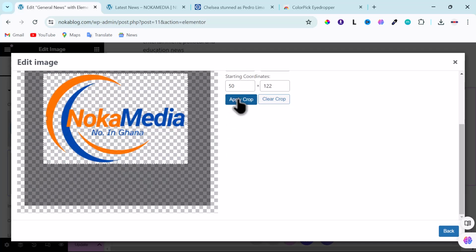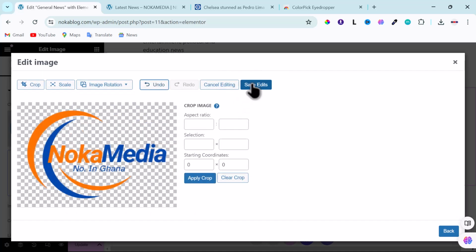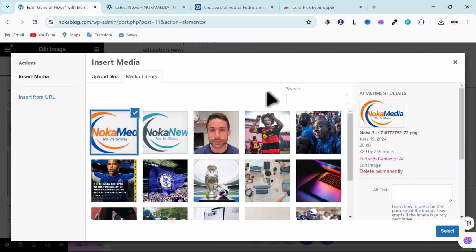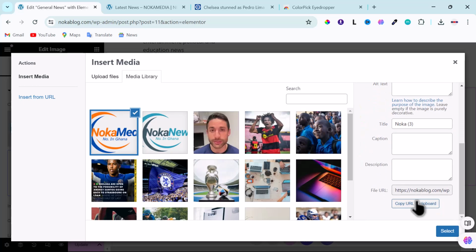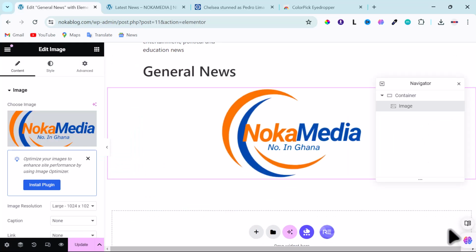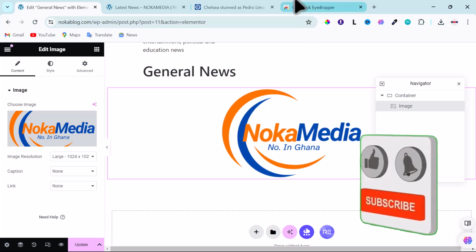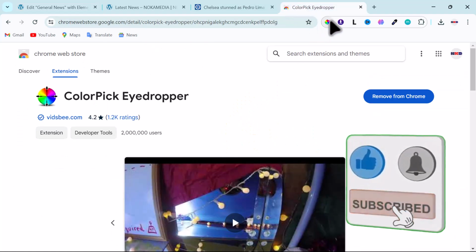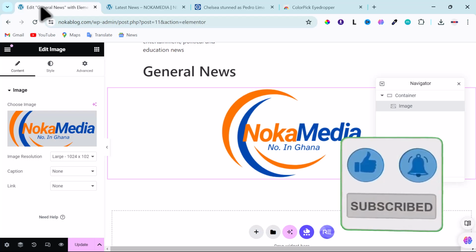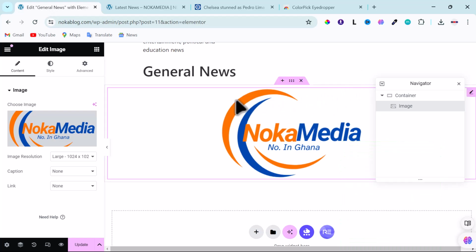I think it's okay. Click on apply and then click on save. Then I will use this one. So let me see Noka Media here, and then click on select. Okay, so I've already shown you how to add a color picker so that you can use them.